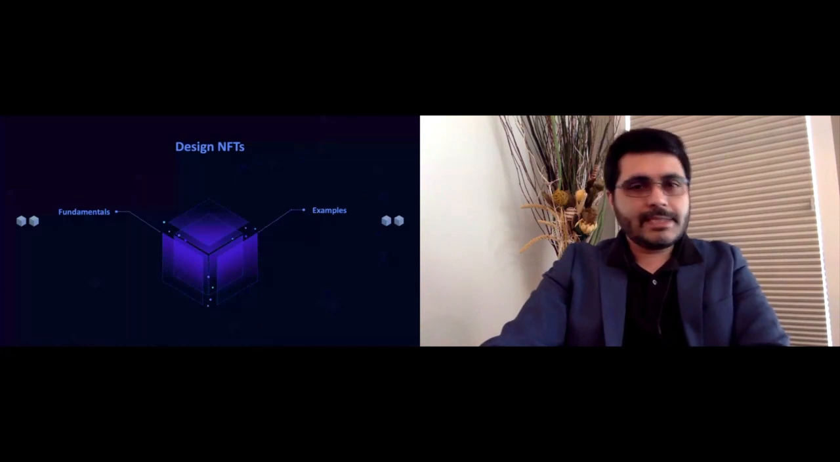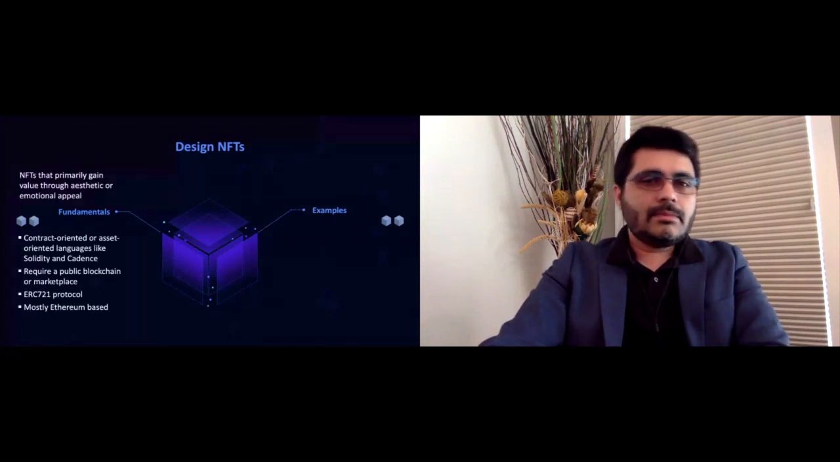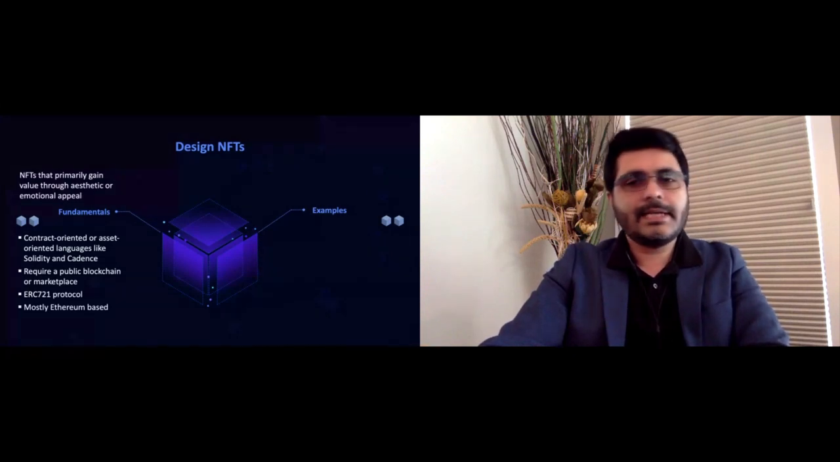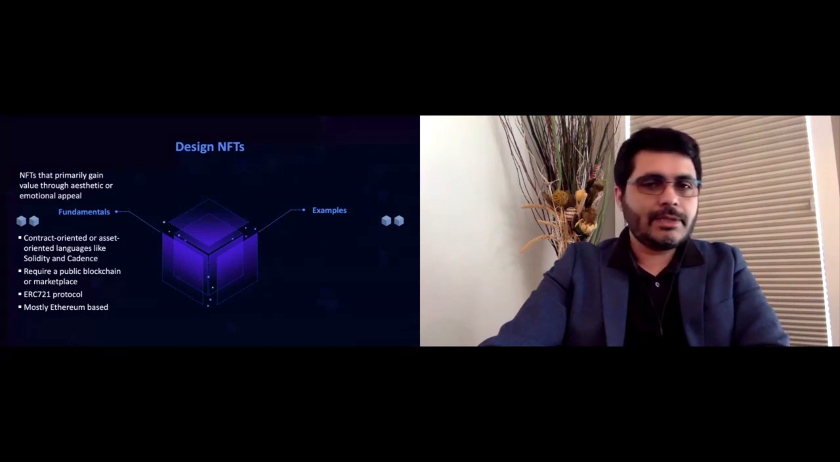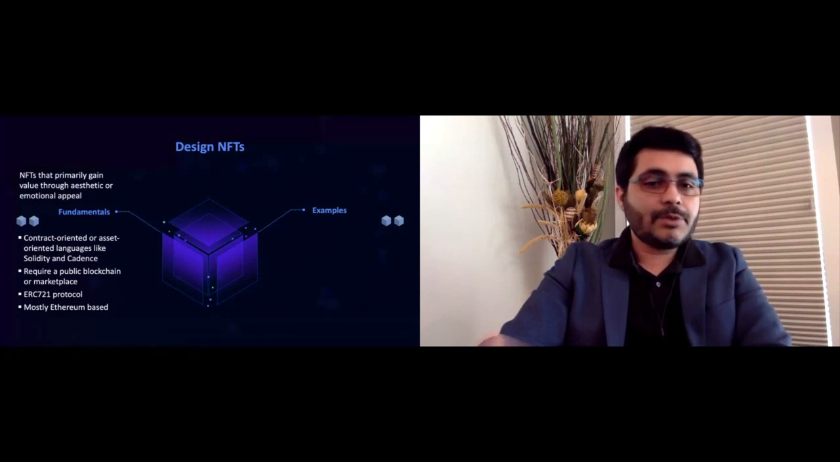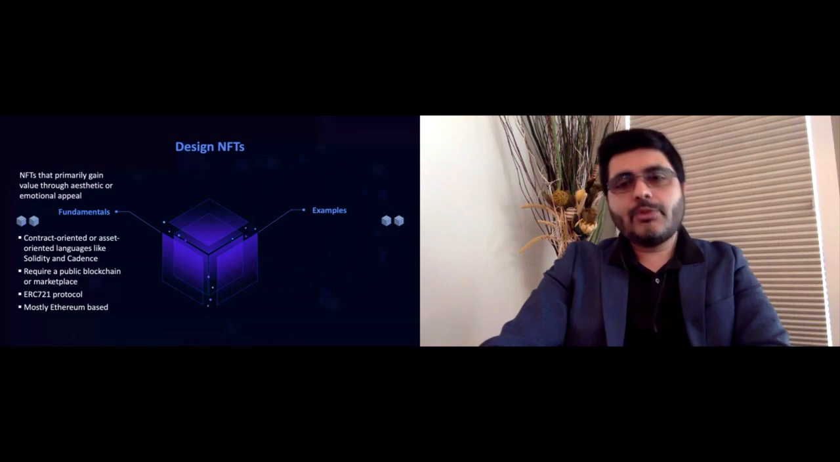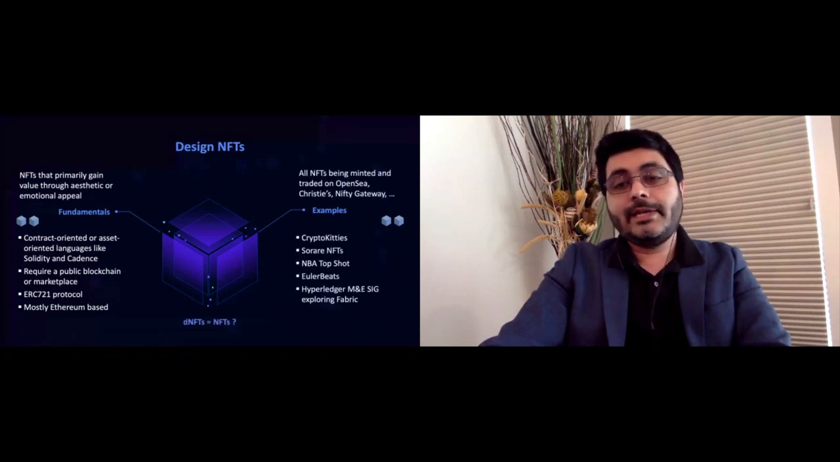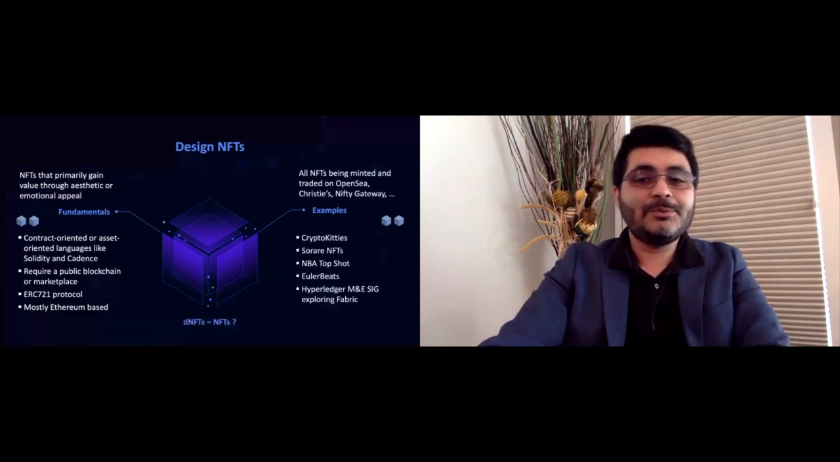Now, what do I mean by design NFTs? Well, primarily design assets that gain value based on aesthetic or emotional appeal. And those are your typical NFTs that you see on Ethereum. Typical smart contract programming languages are enough to capture them. ERC-721 is the go-to protocol, and most of these NFTs live on Ethereum or Ethereum-like blockchains. Examples, well, there are a ton. Literally every NFT that is being traded on OpenSea or other marketplaces.